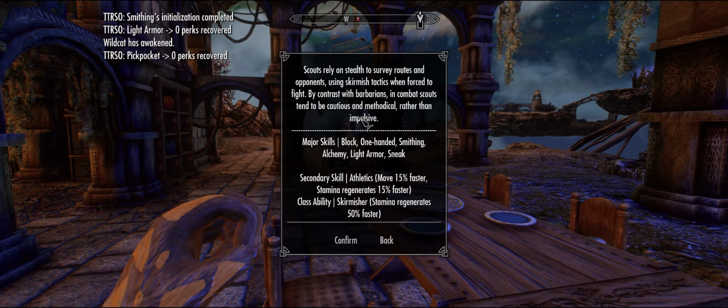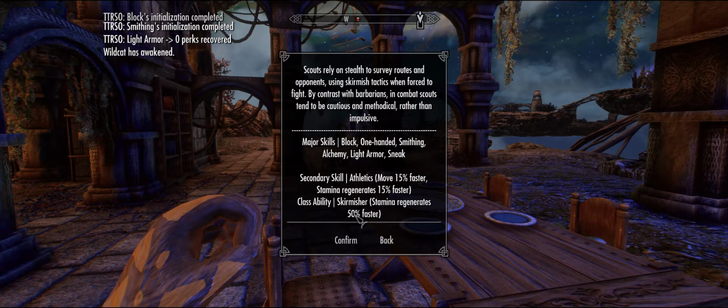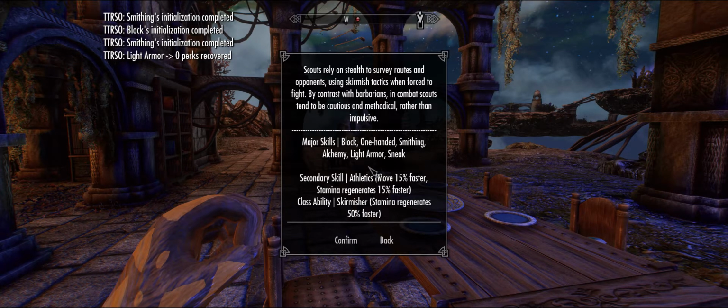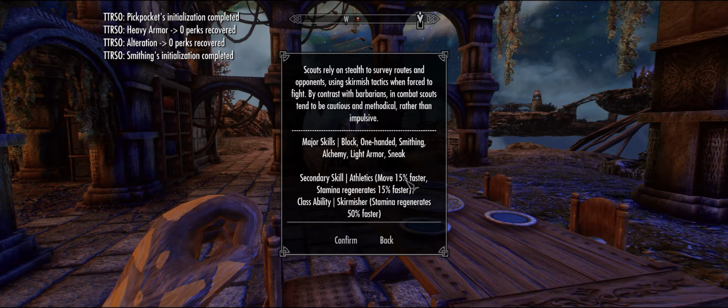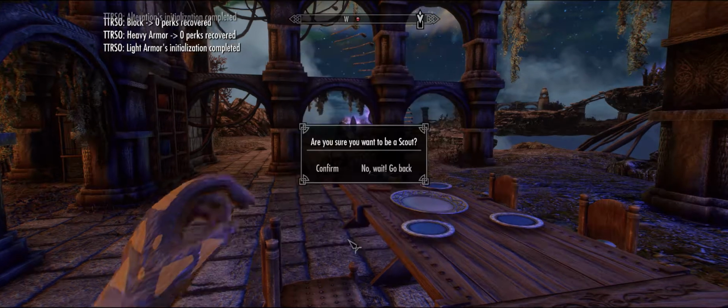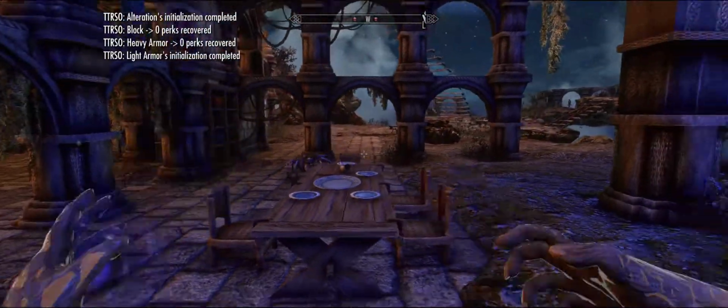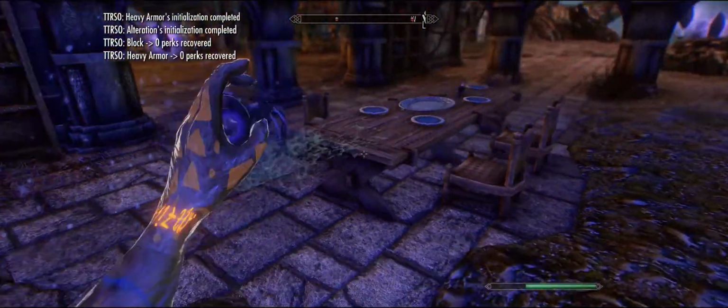So my build is to use the Scout class because I plan on using block, one-handed, smithing, sneak, and light armor, and because of the combat mods that are installed, I need alchemy to do poultices. So every one of these skills is useful to this character. Athletics, move 15% faster, will help him stay alive, and stamina regenerates 15% faster, which will help with melee combat. Skirmisher regenerates his stamina 50% faster, and you can't get that class ability unless you pick a classic class. Confirm that, confirm it again. Whoops, wrong button.